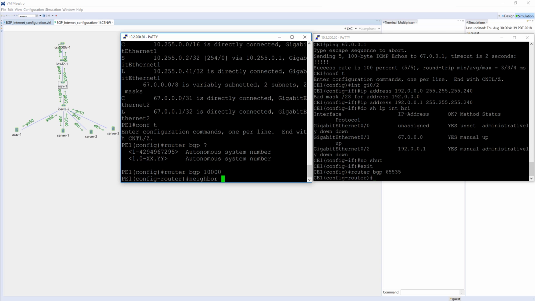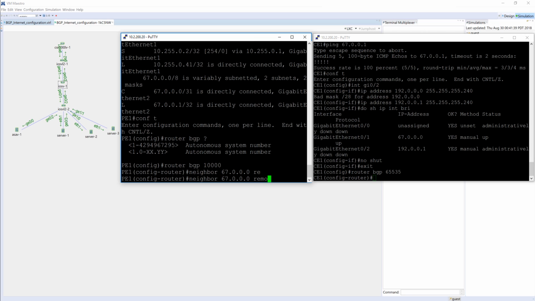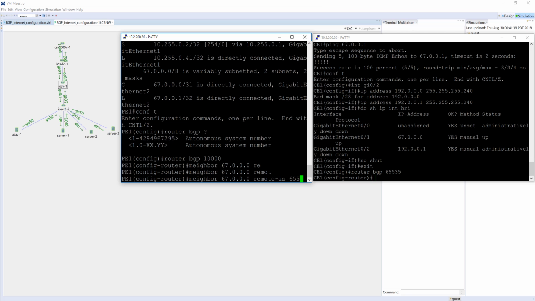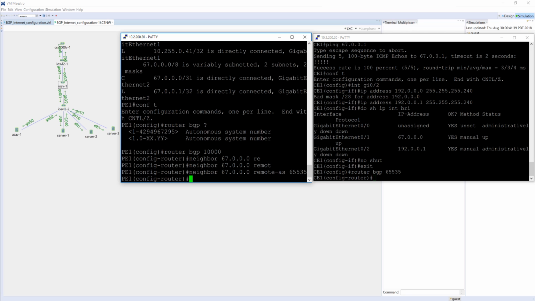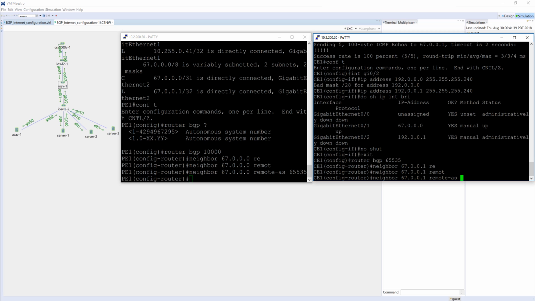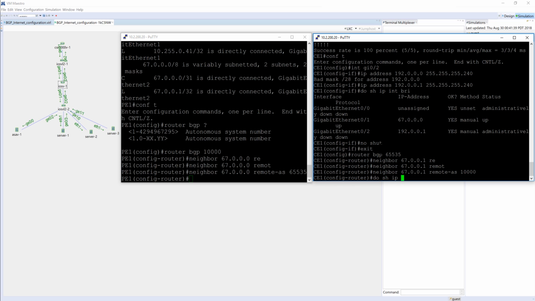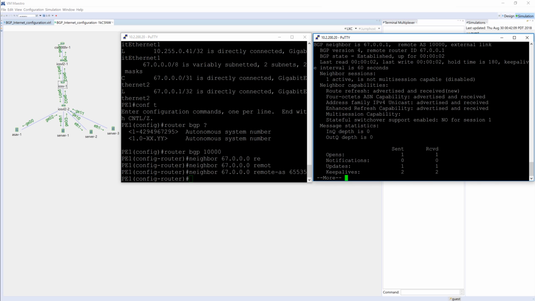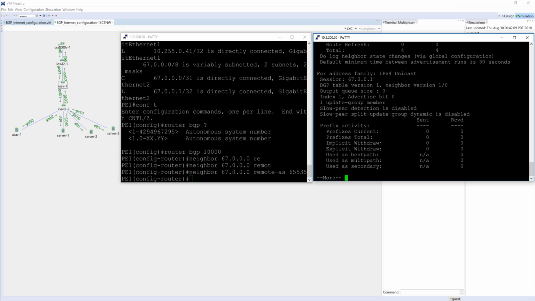So we can specify a neighbor of 67.0.0.0 in remote autonomous system of 65,535. Over on our iOS router, we do a neighbor of 67.0.0.1 with a remote autonomous system of 10,000. So if you do a show IP BGP neighbors, you'll see that for address family IPv4 unicast we have a session to 67.0.0.1.